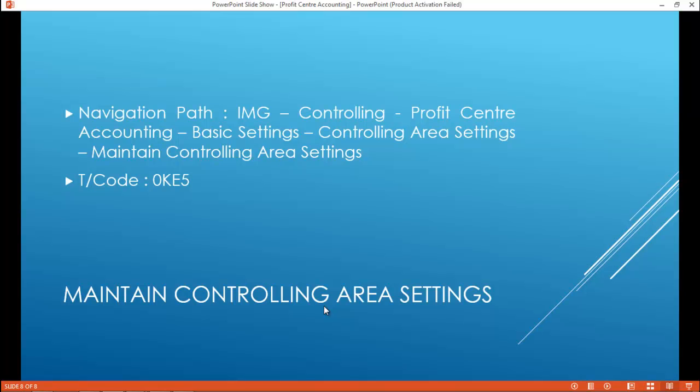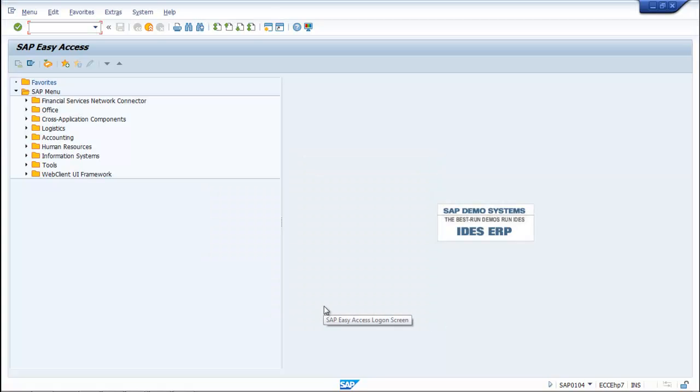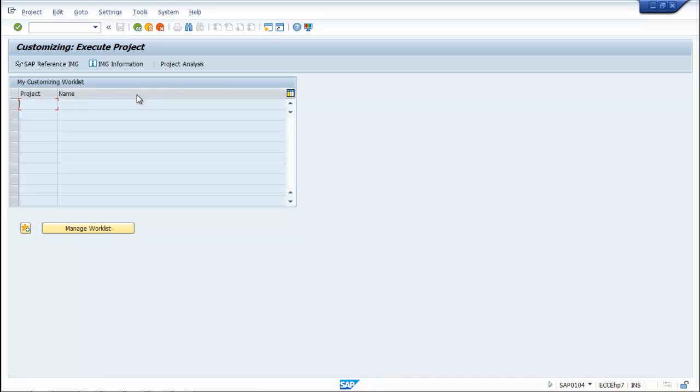Maintain controlling area settings. Navigation path: IMG, Controlling, Profit Center Accounting, Basic Settings, Controlling Area Settings, Maintain Controlling Area Settings. T code is 0KE5. SPRO, enter. SAP Reference IMG.